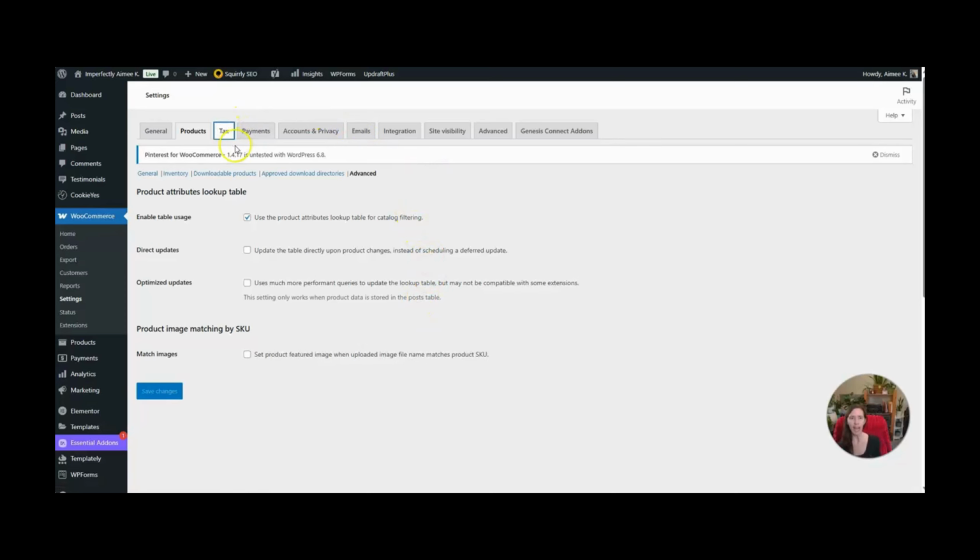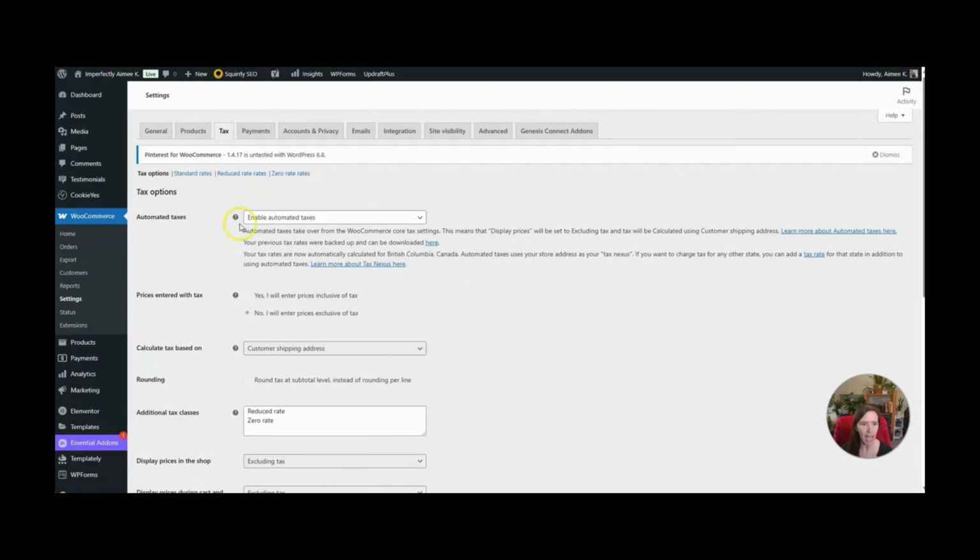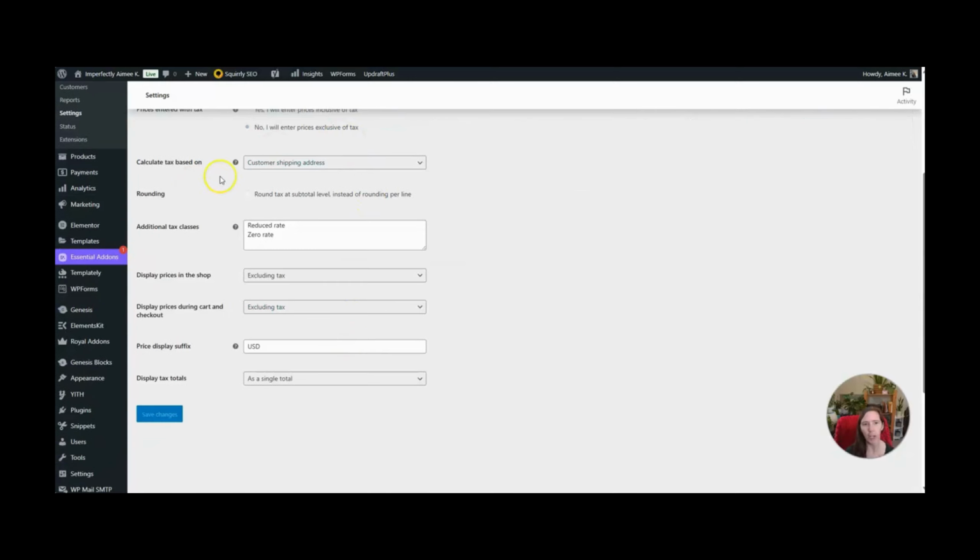Then you want to go to your tax, and you want to set up any tax settings that are required for where you live. I use the automated taxes, and then WooCommerce walks you through a table that'll help you set it up. So you can read more about that here. You can also choose whether you want your prices to include tax or not, and whether you want it to be shipping based or payment based for the address.